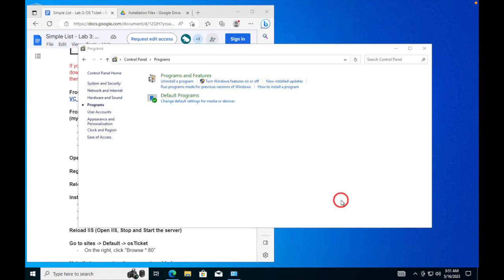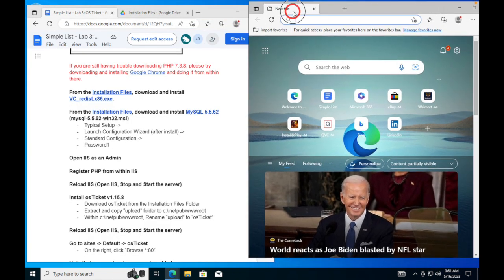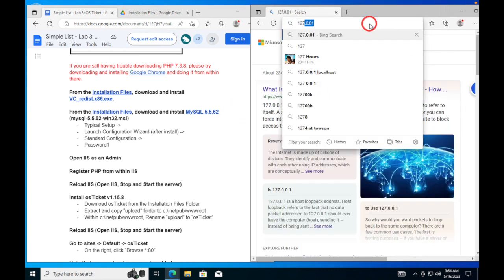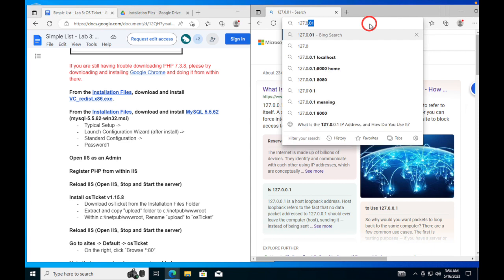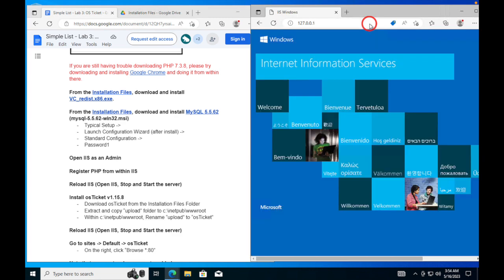Nice. Alright, so I'm going to close that. Close this. Admin. Matter of fact, just drag it over right there. 127.0.0.1. There we go. Ladies and gentlemen, there we go. It worked beautifully. So we know that it did what it's supposed to do. Internet Information Services. Now I feel so much better about myself.